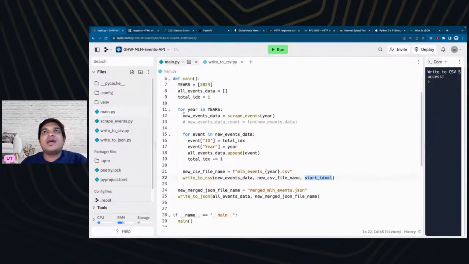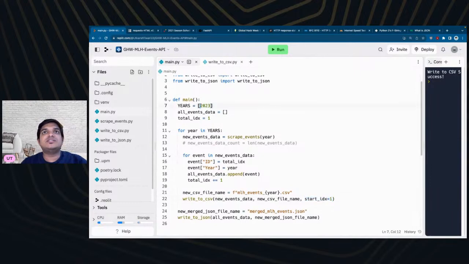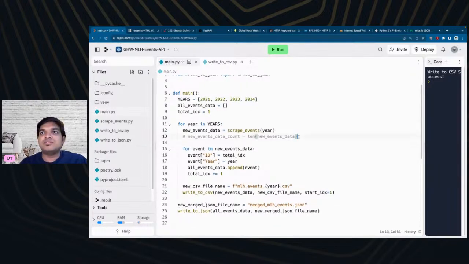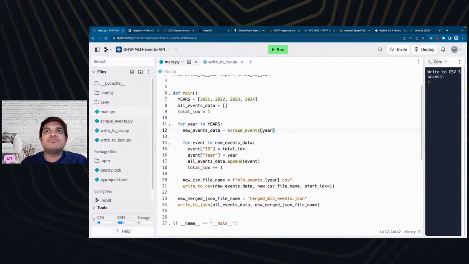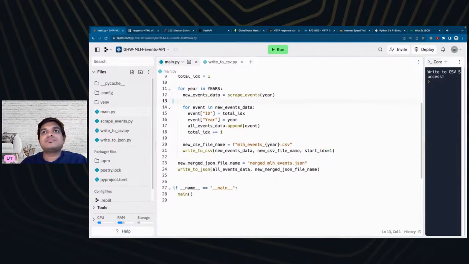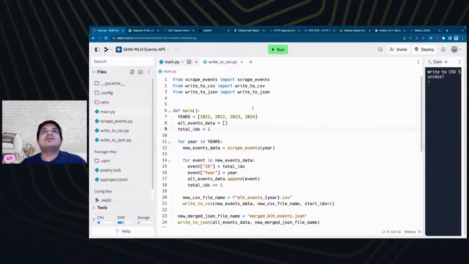So I am going to go over to our years list. Start from 2021, 2022, 2023, and 2024. Perfect. I think this is good. Now, this line, I'm going to delete it for the time being. Clean code. Perfect. That's what we end up with. And now let's run this.